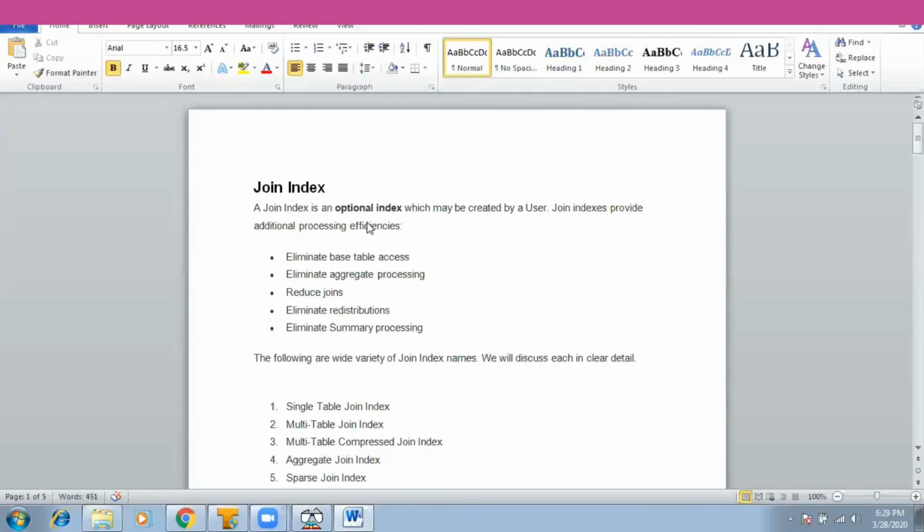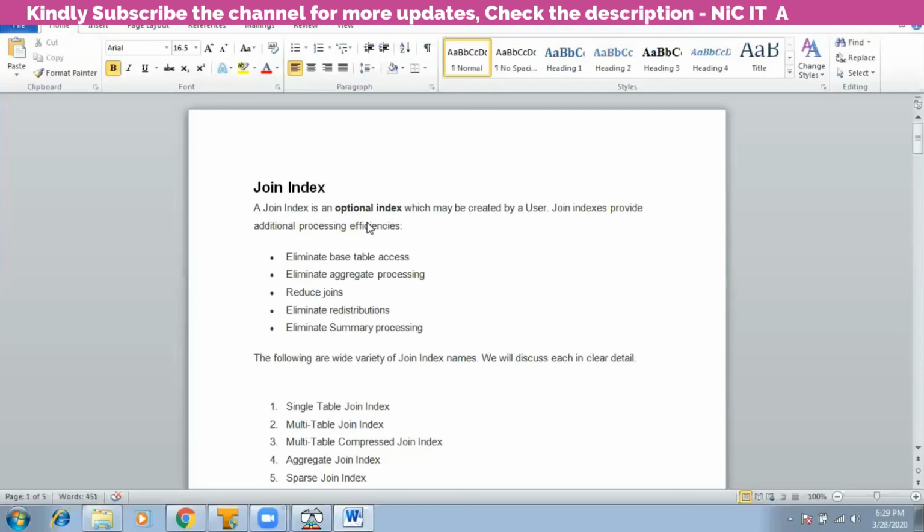This join index is something different. Whenever you are creating a base table, you will have the indexing. But you are querying the table based on some other column. At that time, the performance is not that much improved. Why? Because you have created an index on one column, but you are querying a different column. At that time you will not get that much performance.